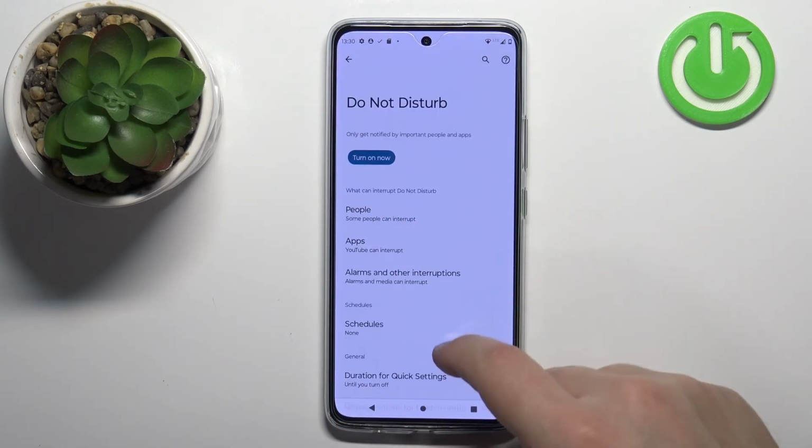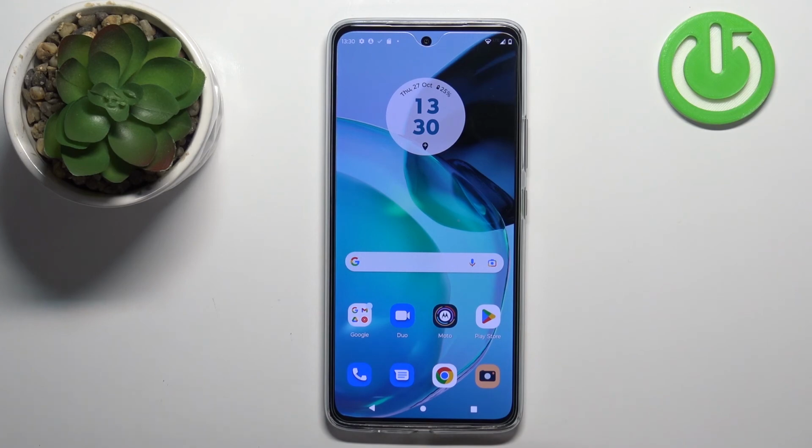Okay. And that's about all. Now we can close the settings. And that's how you enable and how you disable the Do Not Disturb mode, and also how you customize the settings for it.